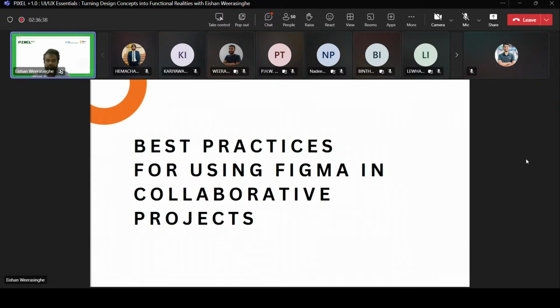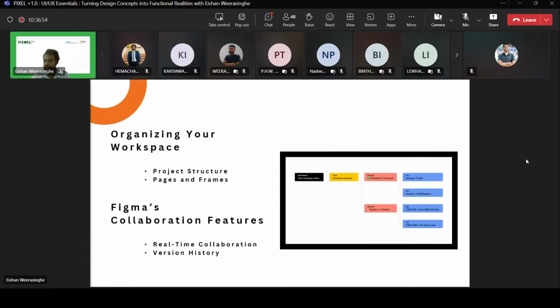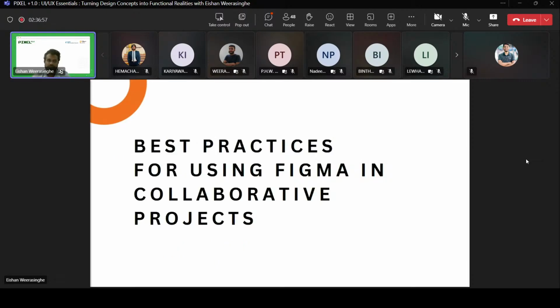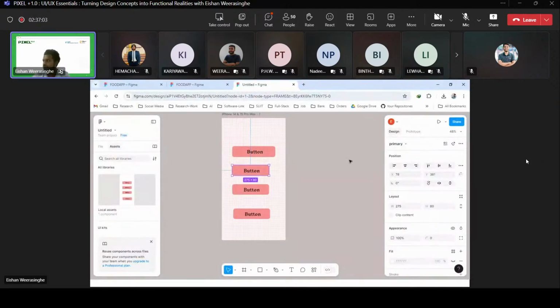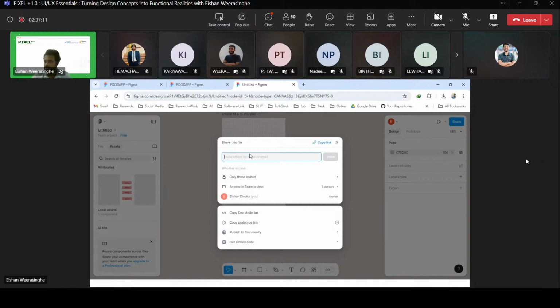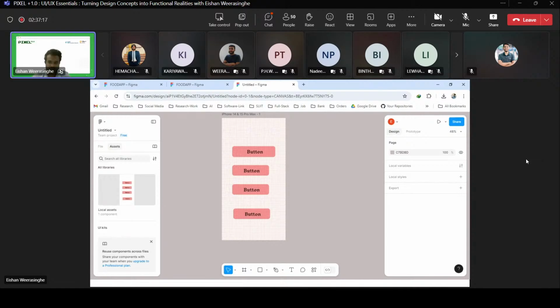So these are some best practices when using Figma in a collaborative project, ensuring that the team can work efficiently and effectively together. There is an option called collaborate. I showed it previously as well. If you want, you can share this project with your group members and team members, and your group members can work on the same file.